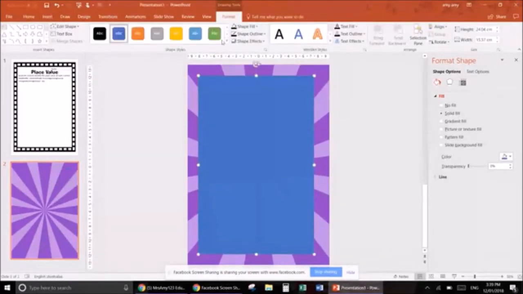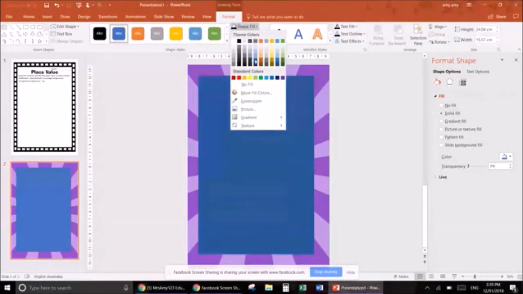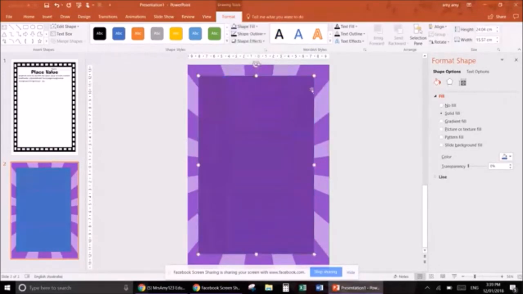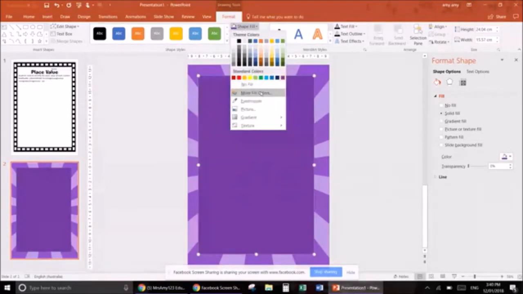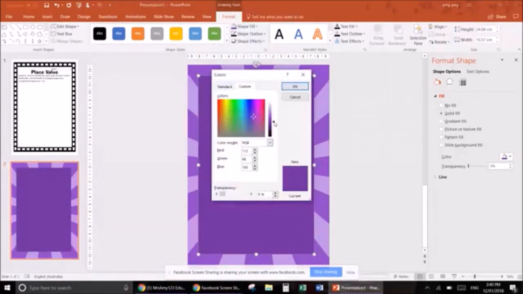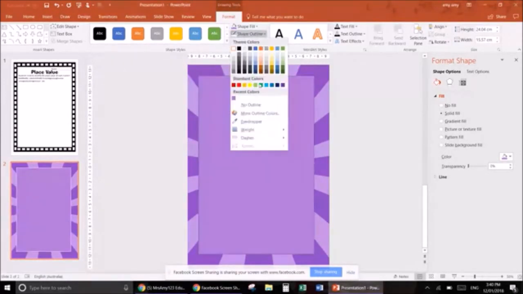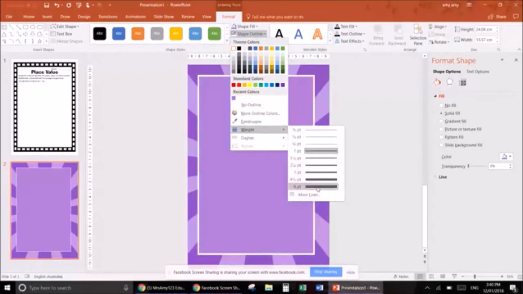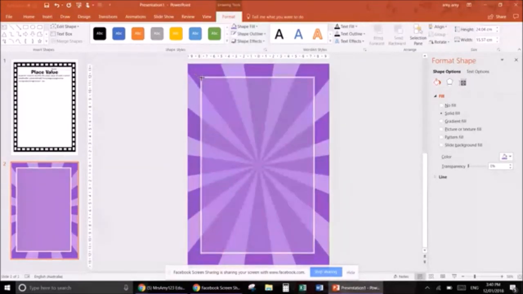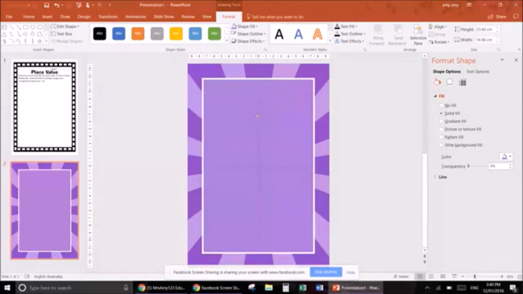And so what we can do with that rectangle is we can add a color to it. Let's say I want purple. That's too dark for me, so I'm going to come back up the top here, more fill colors, and I can lighten this up so it's much better. I can add a nice, let's go white, a nice white border there. I'm going to make it really thick to make it stand out. Just going to even that up a little bit more.